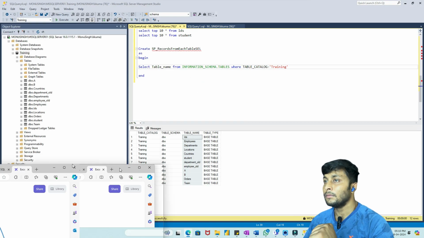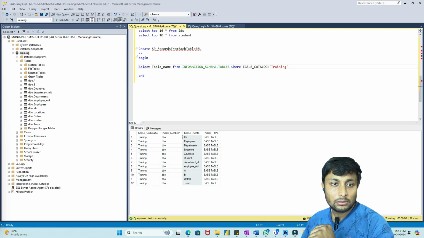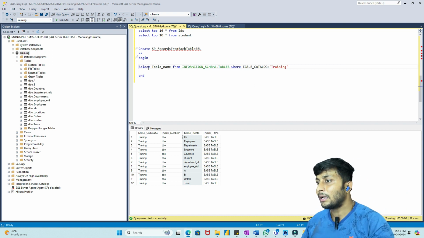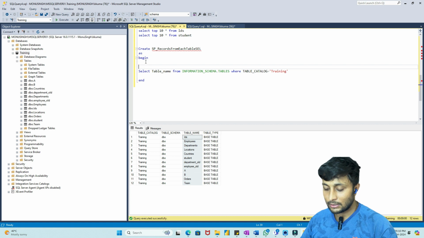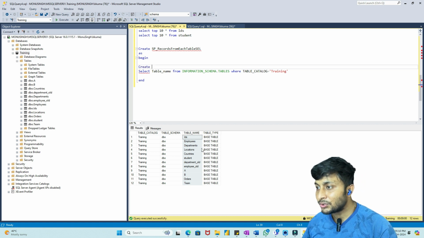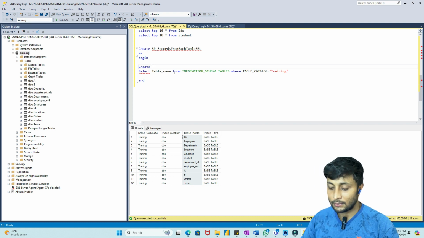Is it clear, guys? Let's see. So what I'm doing is creating a temporary table, just to store the table names into that temporary table. Okay, create table, and I'm writing it as table list.